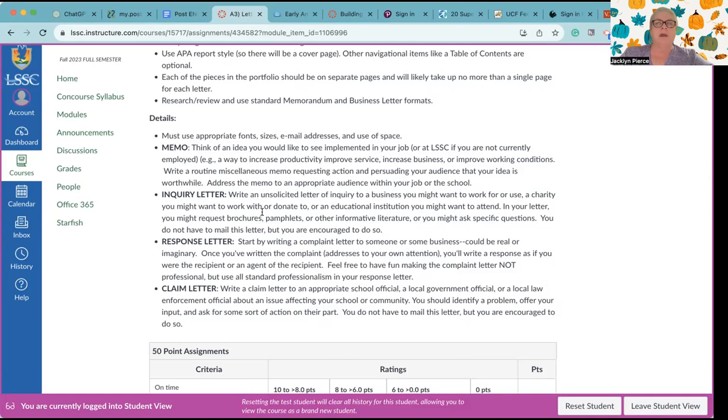Okay, so here's the 4 pieces. One is the memo. Memos are used to communicate within a workplace. Memos are not used to communicate with customers. They're not used to communicate with anybody who's outside of the workplace. So if you have a current job, I would suggest you use that as your basis. Who this memo is for, what kind of issue are you working on, is there an issue at your job?